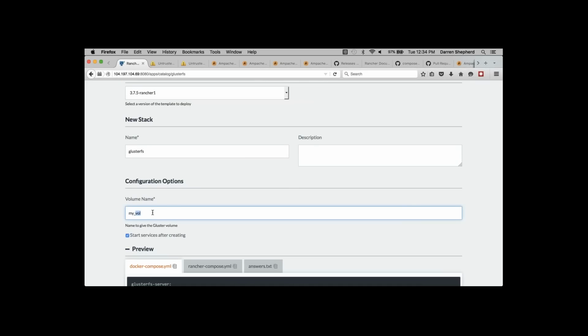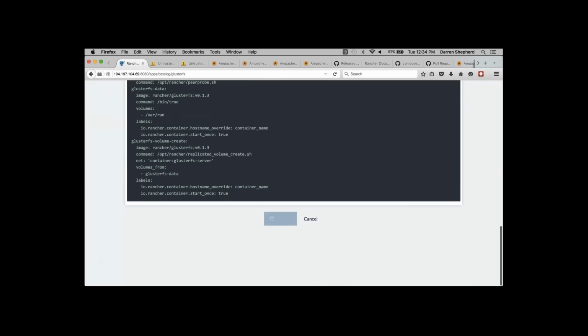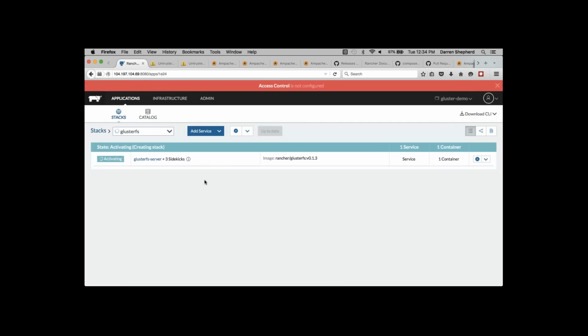But you are free to, once this is up and running, it's just GlusterFS. You can create some more volumes. But here we'll just go with the default of my vol. Okay, so let me just say launch. And that's starting up. This may take a minute or so to get the system initially up. So while that's deploying, let me go on to the next step.